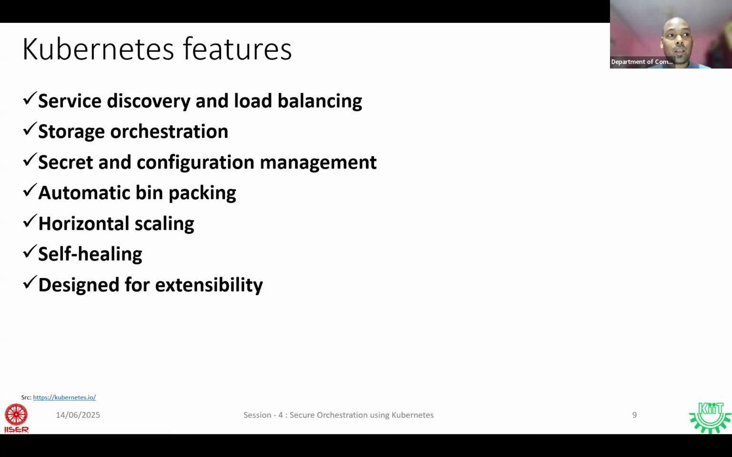Self-healing is all about this: if any one of the containers crashes for some reason, then your orchestration solution should automatically be able to detect it, and accordingly create a new instance of the same container or of the same model. So that is what self-healing is all about.